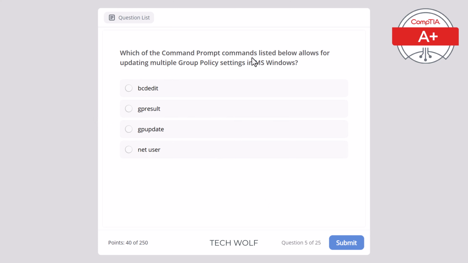Which of the command prompt commands listed below allows for updating multiple group policy settings in Microsoft Windows? bcdedit, gpresult, gpupdate, or net user? Correct answer here is gpupdate. A command line tool in Windows that displays group policy information for a machine or user is called net view, gpupdate, verify, or gpresult. So this command displays group policy information for a machine or user in Windows, and the correct answer here is gpresult.